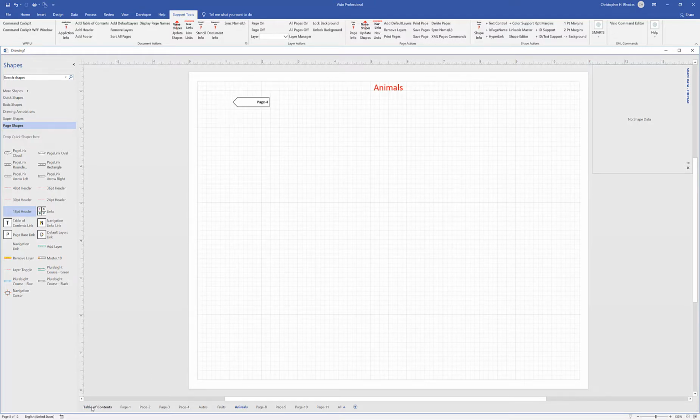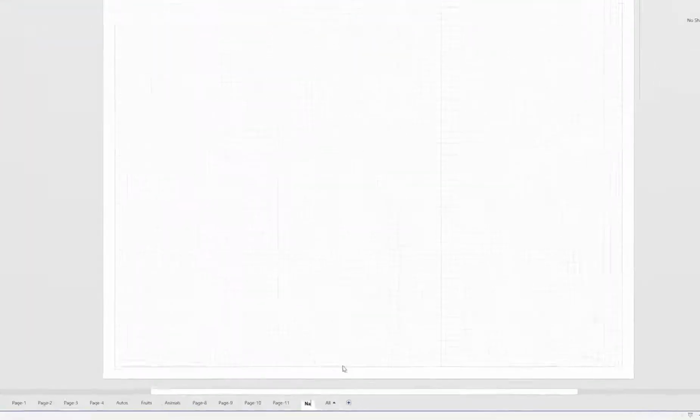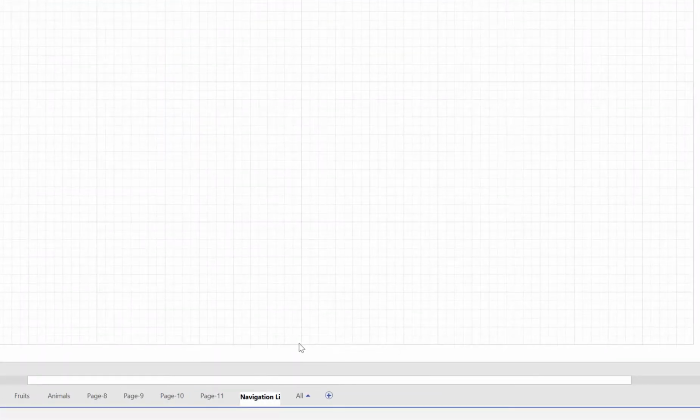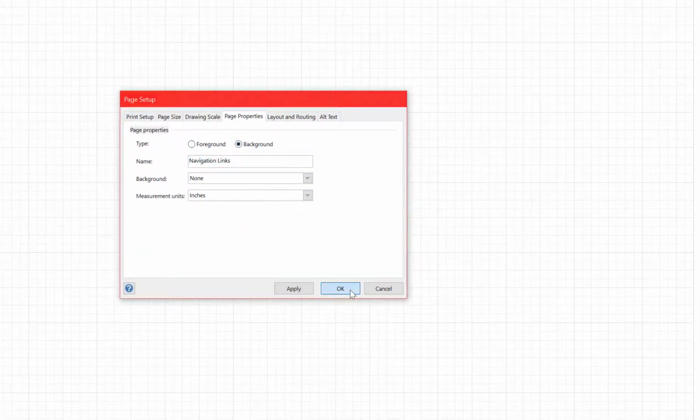Well, another thing that would be nice is if we had a way of maybe navigating among the pages in a consistent way. So I'm going to create a new page here. I'm going to rename it, and I'm going to call it navigation links. Doesn't really matter what it's called. I'm going to right click on it. I'm going to make it a background page. We'll talk more about why that's useful in a minute.